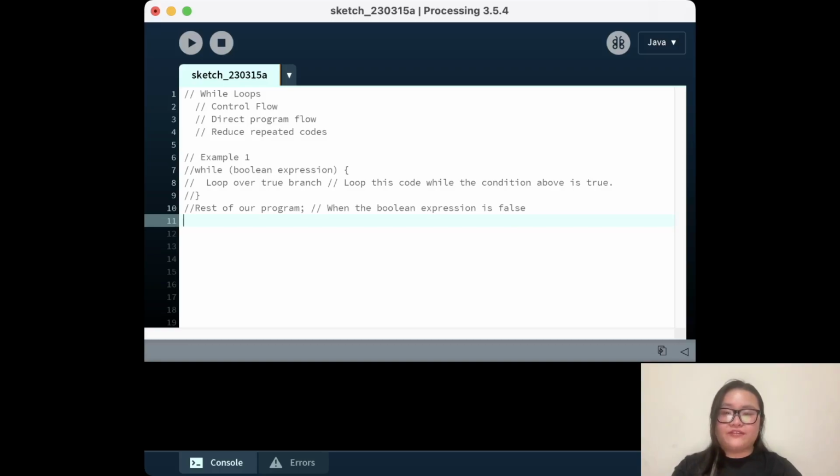In our example, we have the keyword while, which indicates the start of the loop, and the Boolean expression contained within the brackets. This must be a valid Boolean expression. Next, inside the curly brackets, which outline the boundary for our while loop code, we have the loop condition code. This code is only executed while the Boolean expression is true, hence the name while loop. Lastly, after closing the curly bracket of the while loop, we have the rest of our program. This code is only run once our Boolean expression evaluates to false.